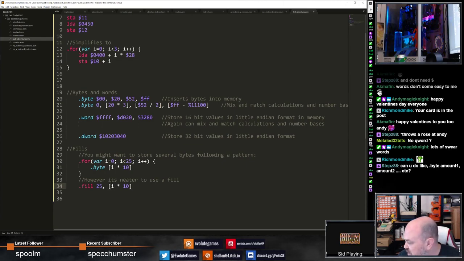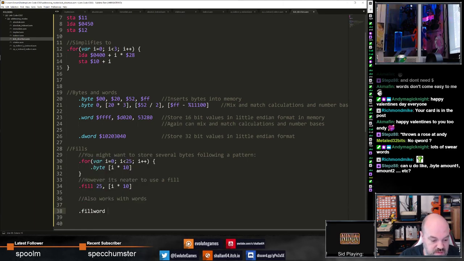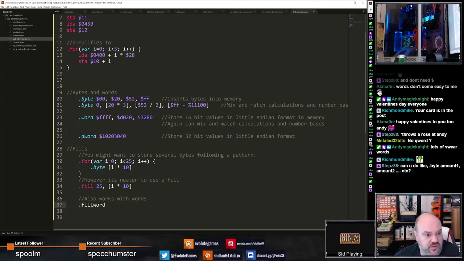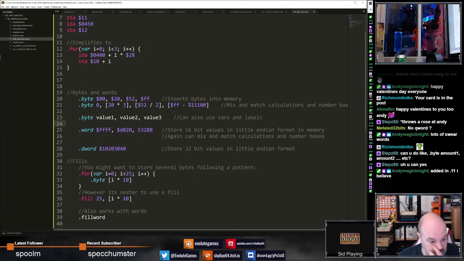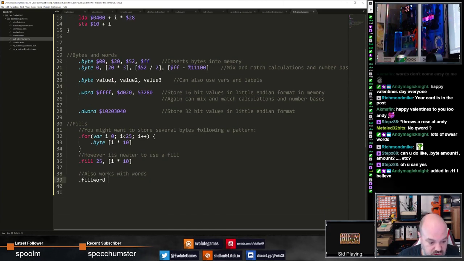You can also do fill word as well. It works with words. Oh, this must be new because it's not shown up. I'm going to leave it in. It is supported in KickAssembler. Can you do that byte amount one? Yep, you can use labels as well, so you can use vars and labels. So fill word will allow you to do the same thing with words as well.